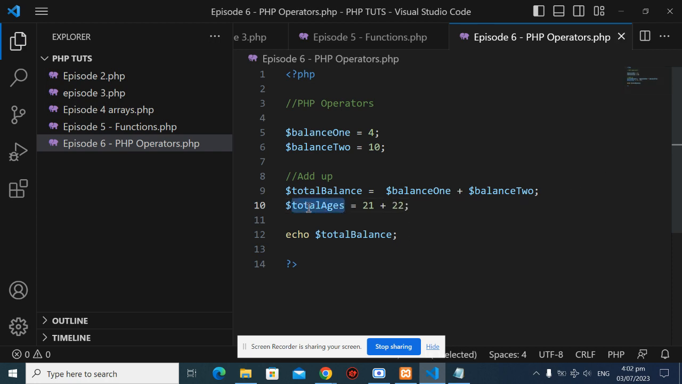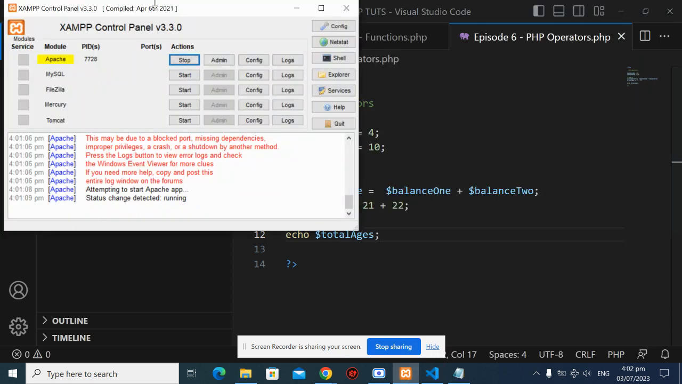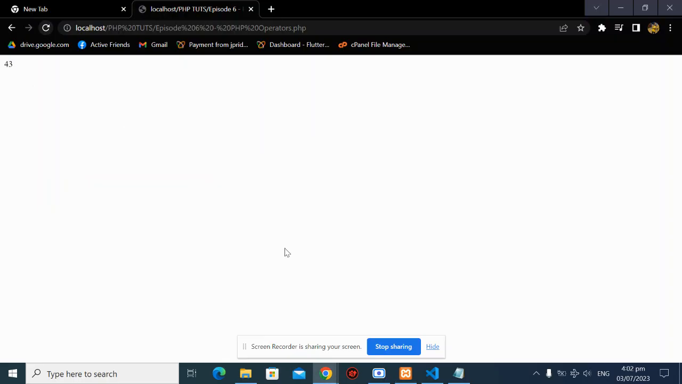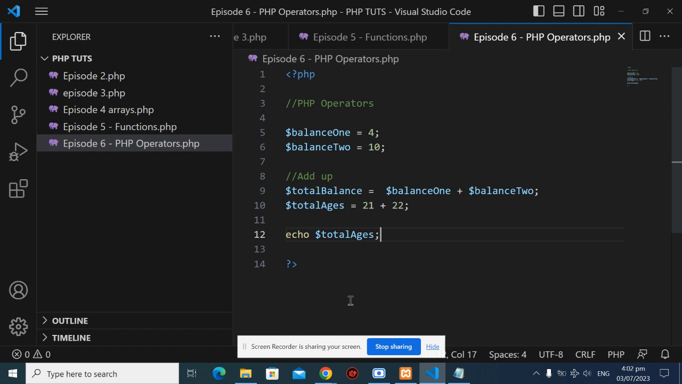So if I come here, I get rid of this echo. So 21 plus 22 total edges. Okay, let's see if my XAMPP is running. Yeah, it's running. So we see it has given us 43, which is cool. So 21 plus 22 here, it's 43.